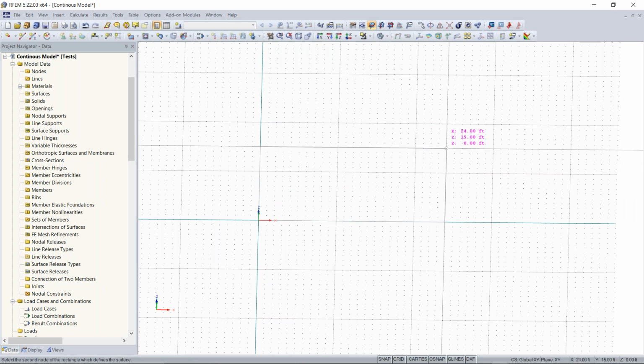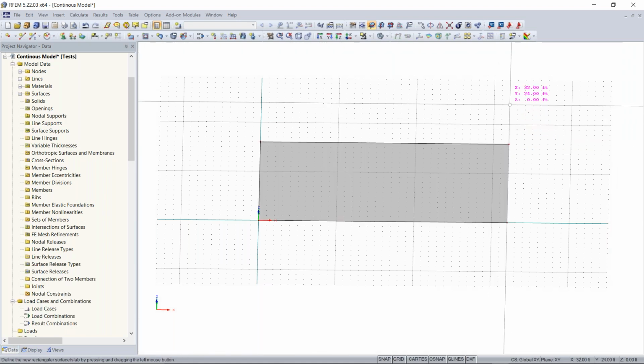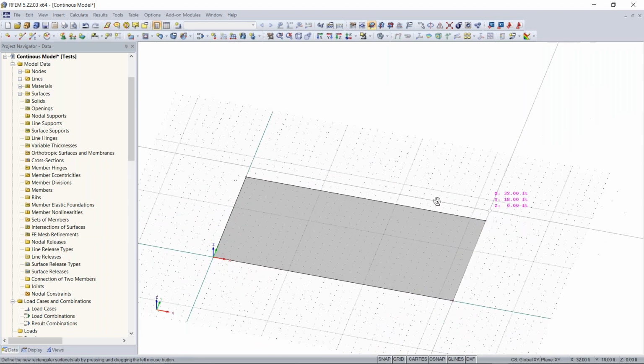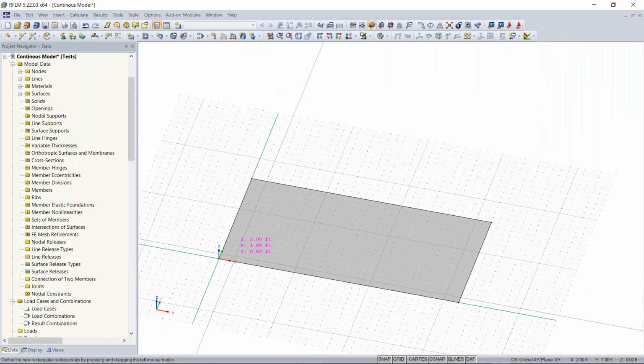I want this rectangular surface to be 32 feet by 16 feet. So I'm going to go 32 feet in the X direction, and then I'm looking at my coordinates and I'm seeing 32, and then I want 16 feet to be my Y coordinate or my height. I'm going to left click, and now you can see that that rectangular surface has been created within this grid plane.